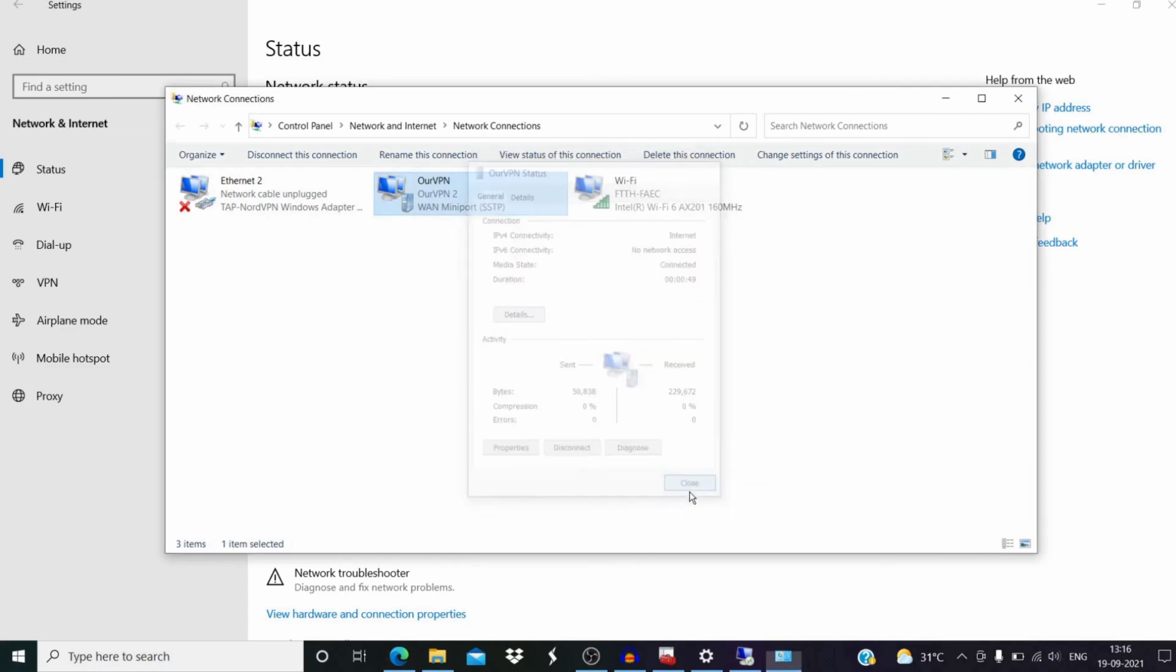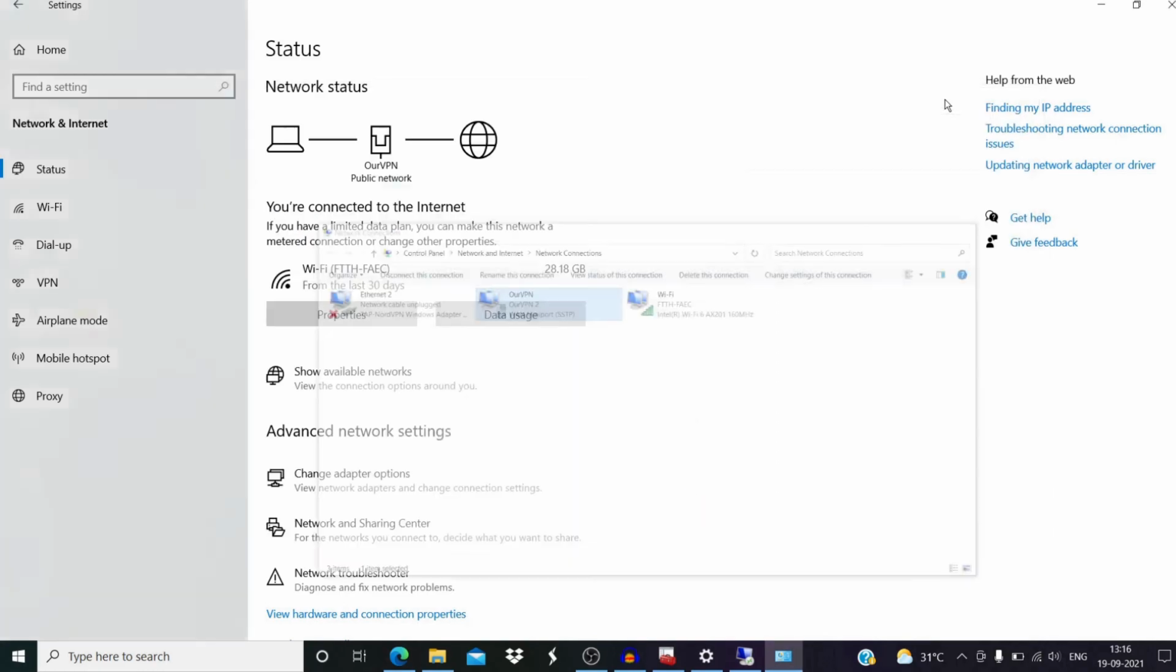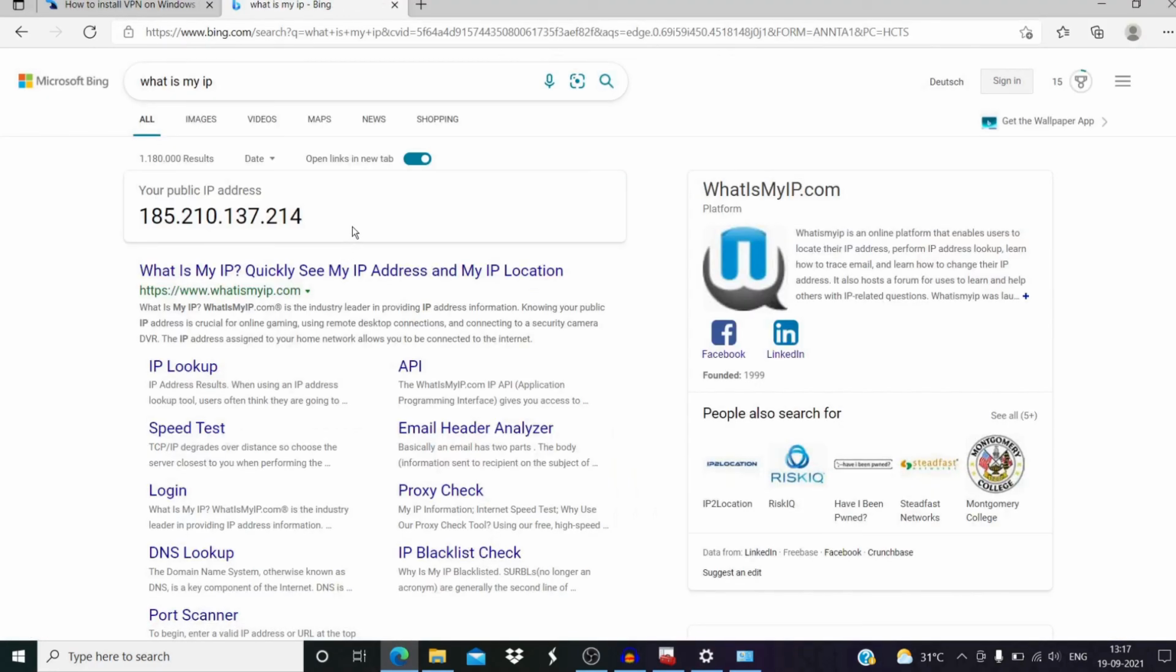Another option is in our local PC browser, search for what is my IP, and from Google we can see our current public ISP IP got changed to the VPN server IP. So this means that all our current internet traffic from the client PC is getting routed to the VPN connection or VPN server. So this completes enabling SSTP on a VPN server using RRAS server role.